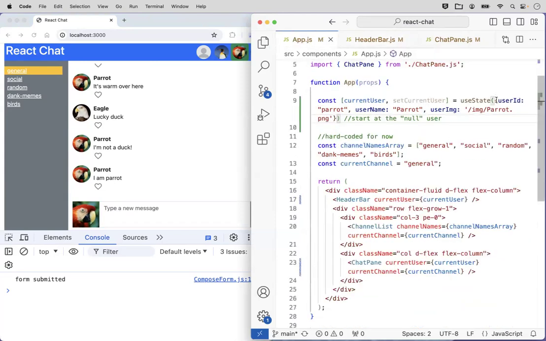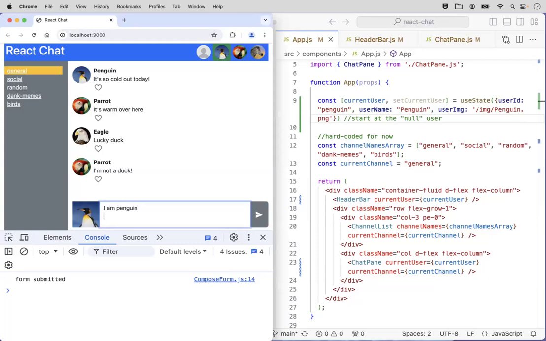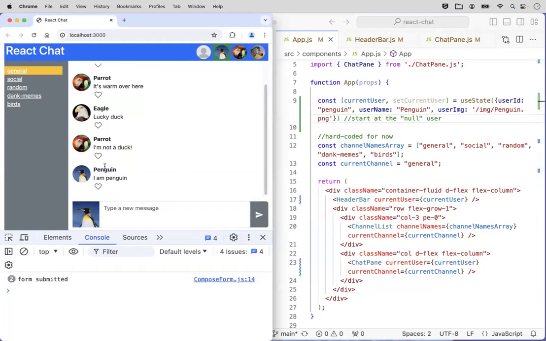And again, this way I'm changing who the current user is. I'm changing the state by changing the source code. So I'm not actually interactively adjusting the state right now. I'm just testing everything works with different state values so that I know that the rendering part, the state to display pipeline, is all working correctly. Right, it says I am penguin, and that all works great.